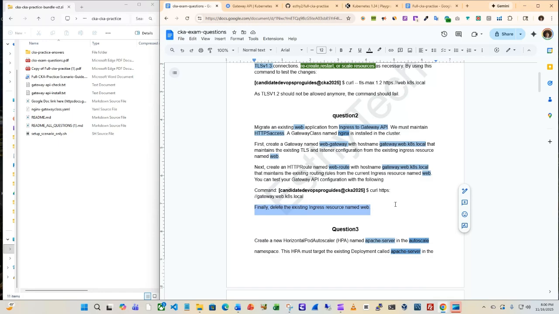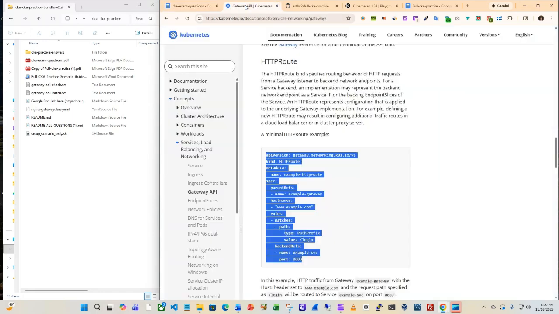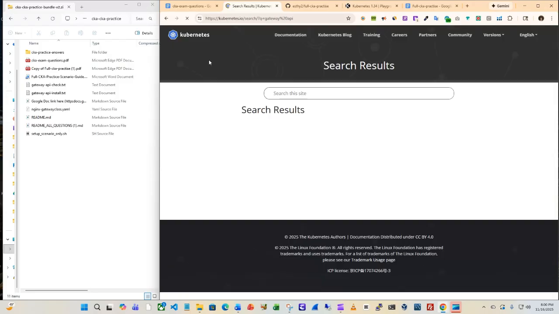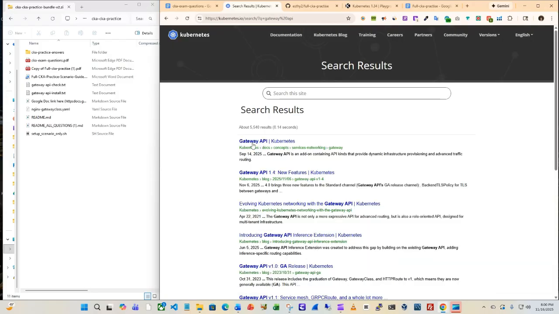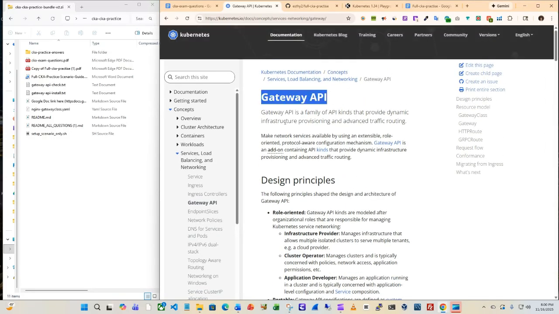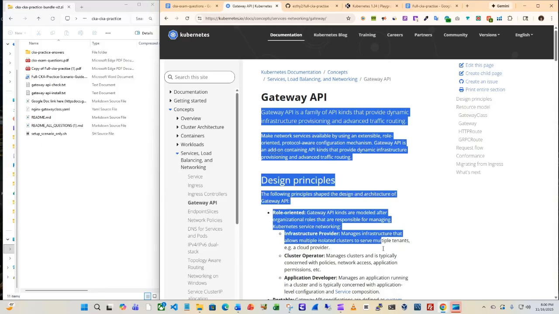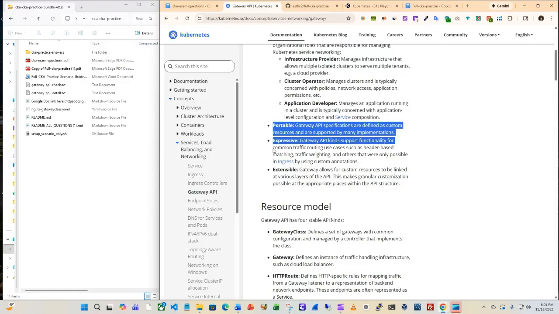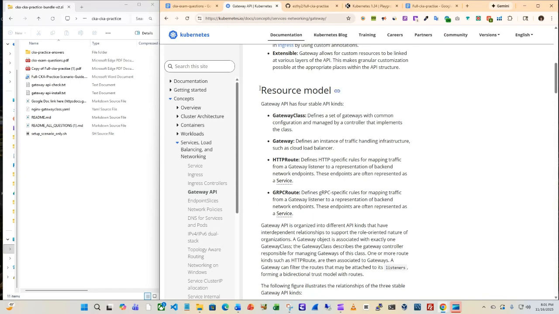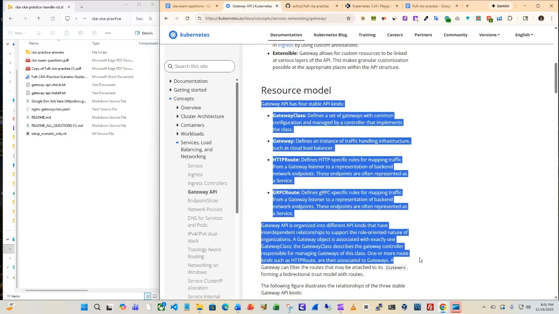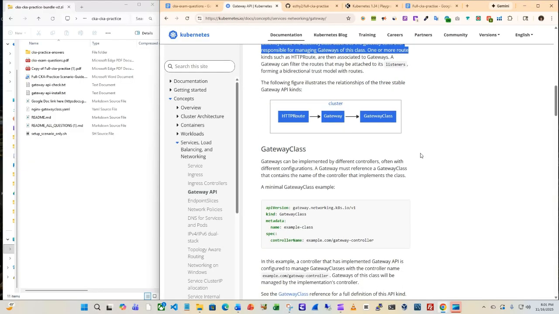This question is all about the Gateway API, which is the next-generation replacement for the classic Kubernetes Ingress resource. Let's start with a quick concept refresher before jumping into the lab. Open the Kubernetes docs and search for Gateway API. In Kubernetes, an Ingress resource defines external HTTP or HTTPS access to your services. The newer Gateway API replaces Ingress with more flexible and expressive resources.